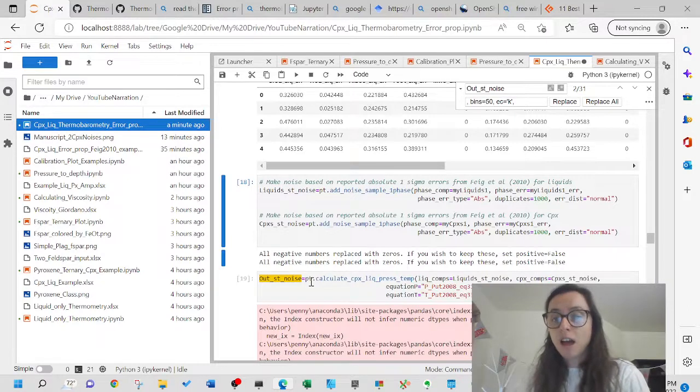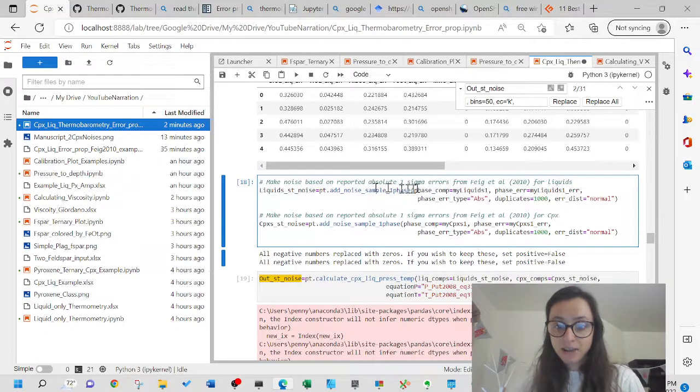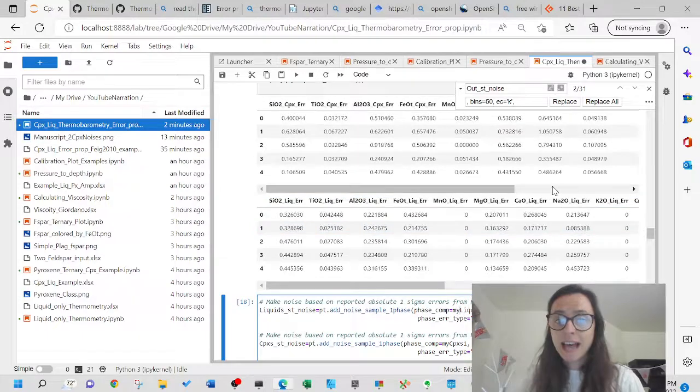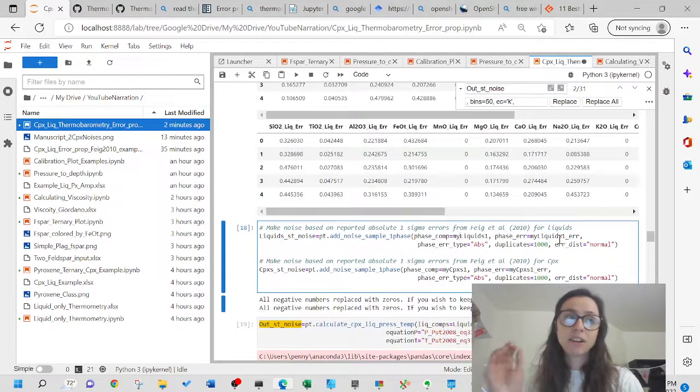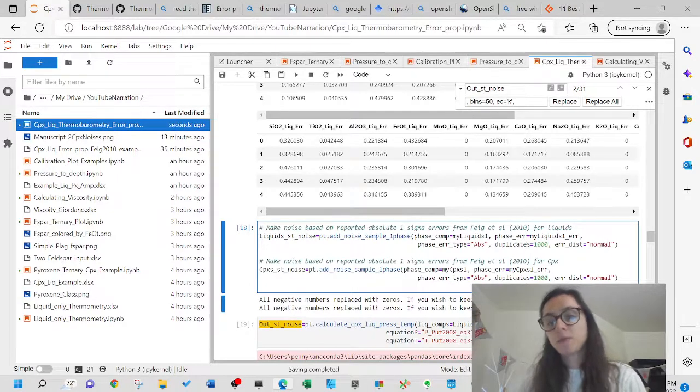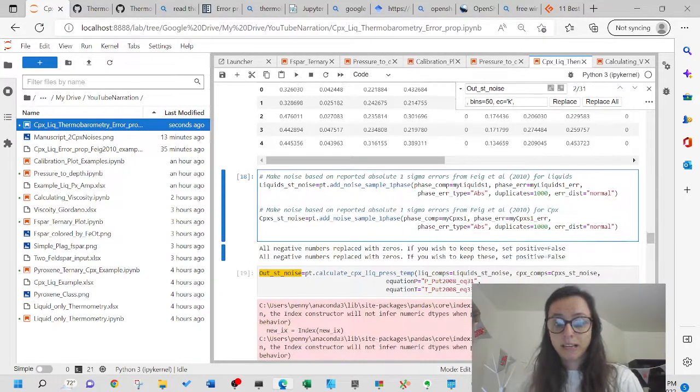Okay, and now what we want to do is make synthetic compositions again, but now both the liquid and the Cpx could have an error added to it. So we specify for liquids the phase compositions we measured. So this is the liquid data frame we loaded in above. We now specify the second data frame of errors. So this means for every oxide and every row there is a defined error. We now tell thermobar these are absolute errors. These are no longer percentage errors. We still want 1,000 duplicates, and we want the errors to be distributed normally.